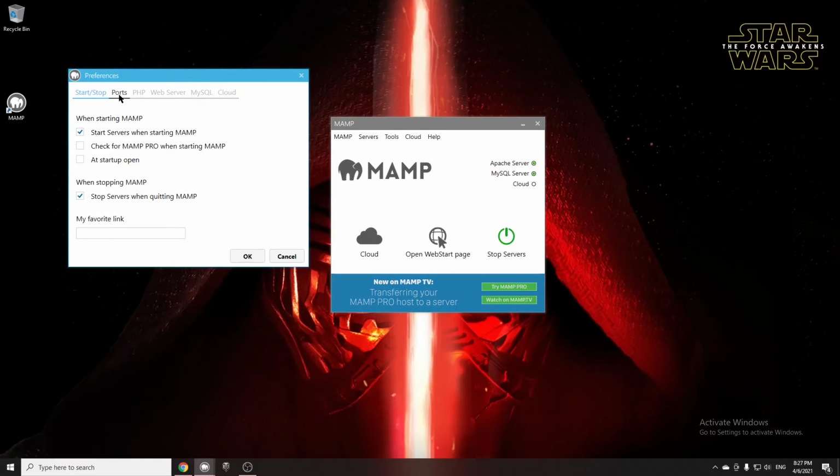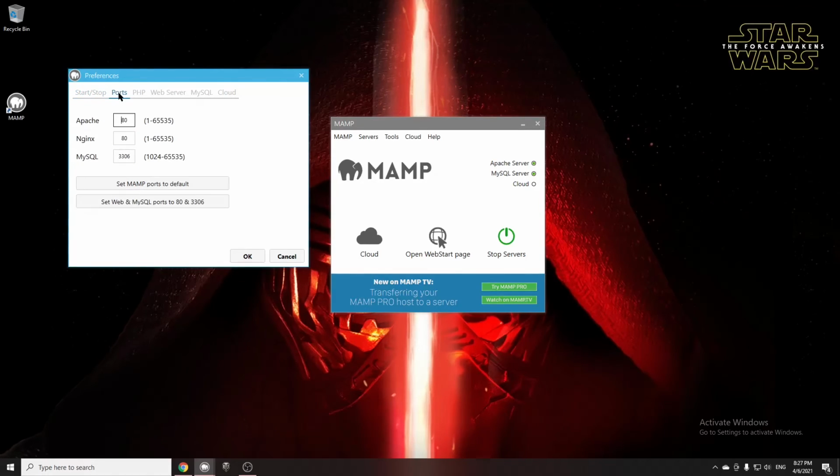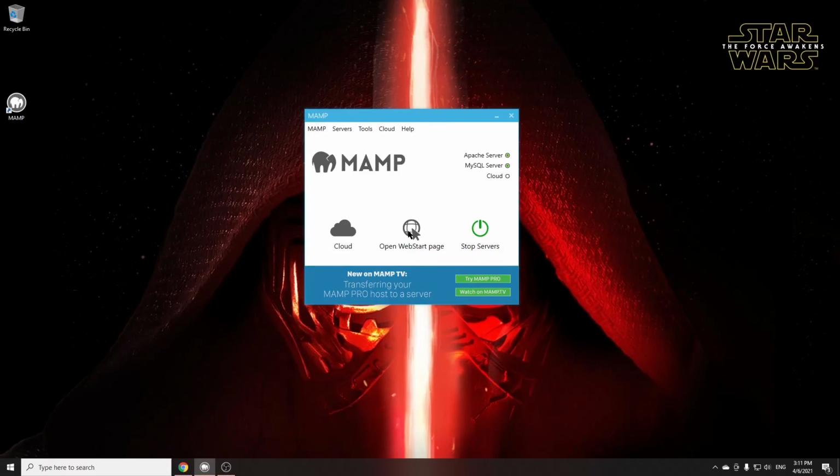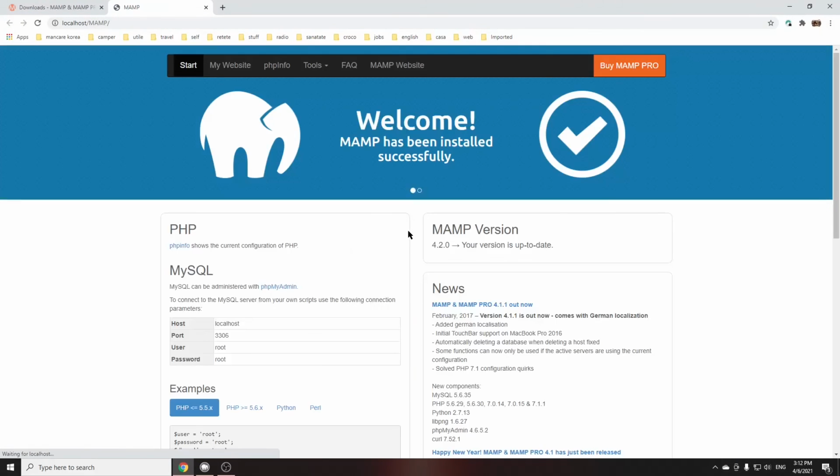One more important thing here would be setting up the ports for the servers. MAMP comes with its own port settings, 8888 for Apache and 8889 for MySQL. Again, I prefer the classical ports, 80 for the web server and 3306 for the database server. In case you get an error when trying to start one of the servers, check the services already running on these ports. Clicking Open Web Start page will take you to the main MAMP page on localhost.